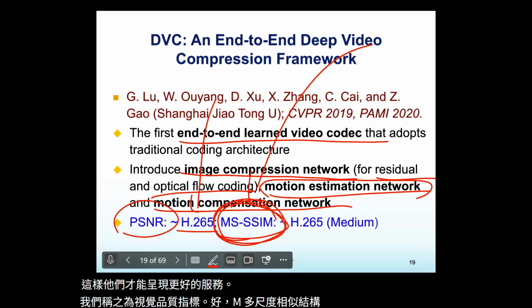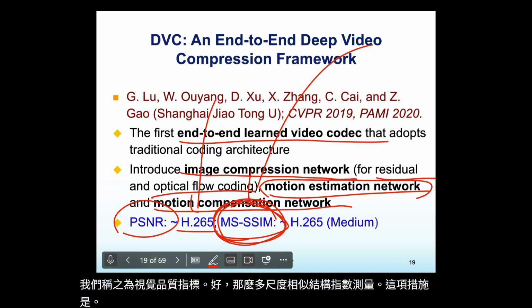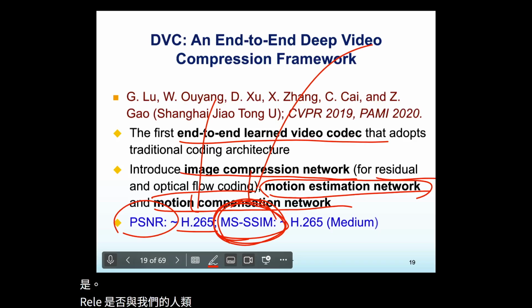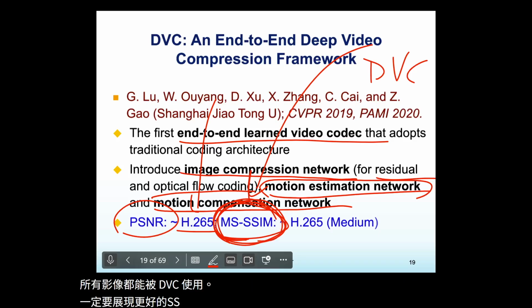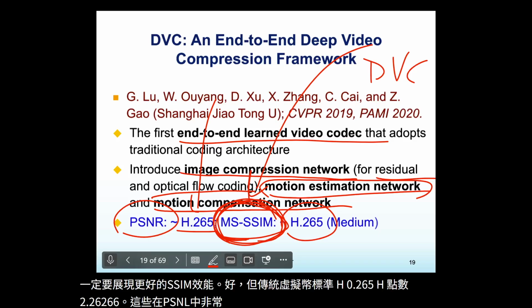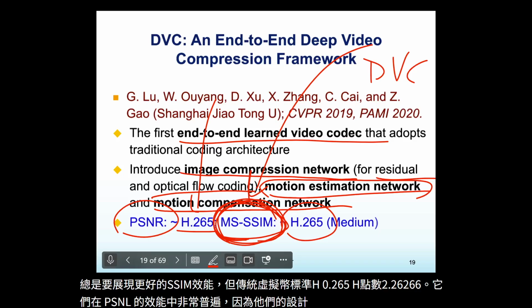This measure is relevant to our human visual system, so that the deep learning model understands how to reconstruct images, so that the DVC always demonstrates better SSIM performance. But the traditional video coding standards H.265 and H.266 are very excellent in PSNR performance, because their design target is to provide perfect reconstruction images.